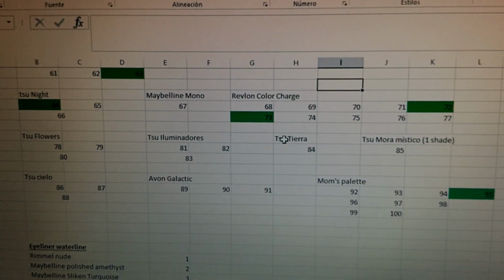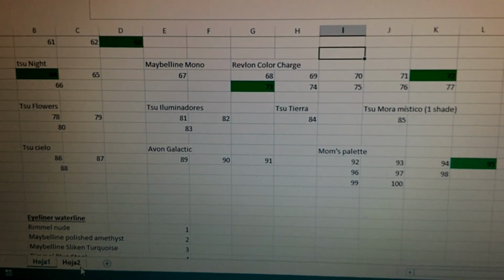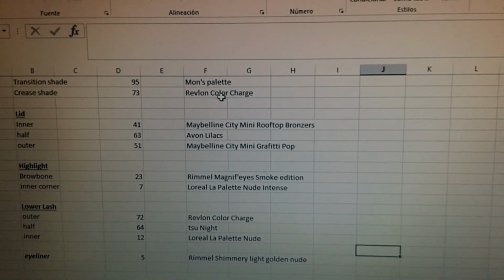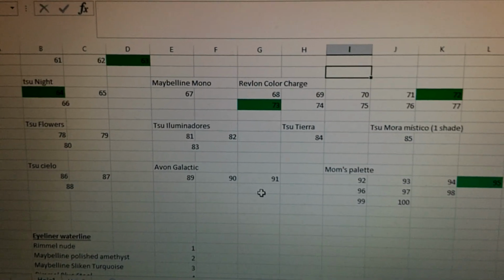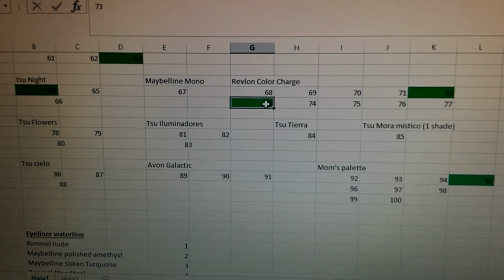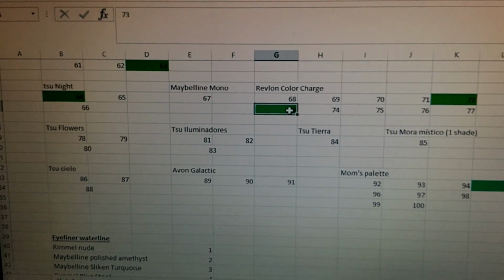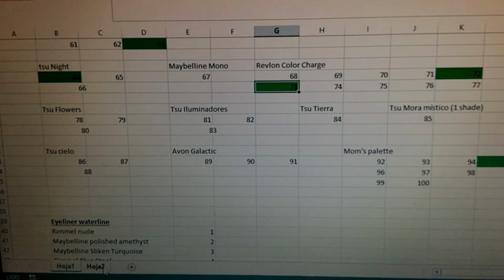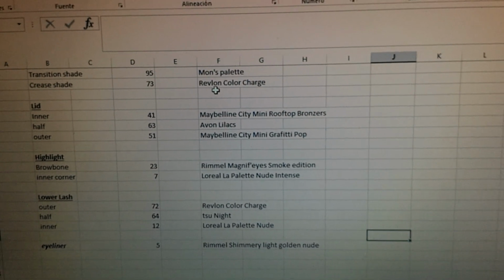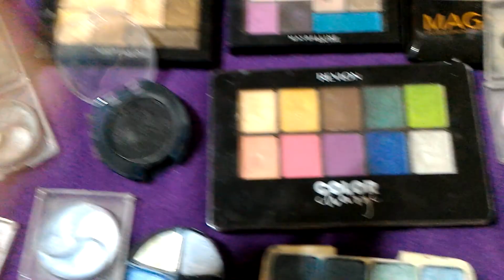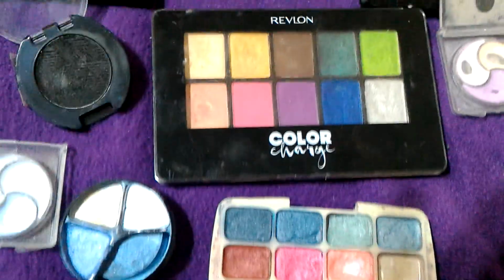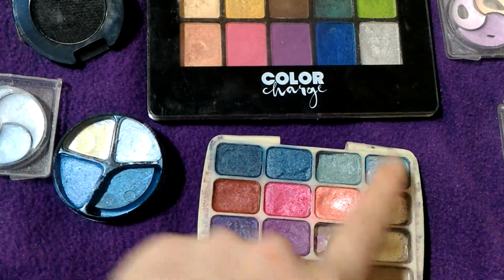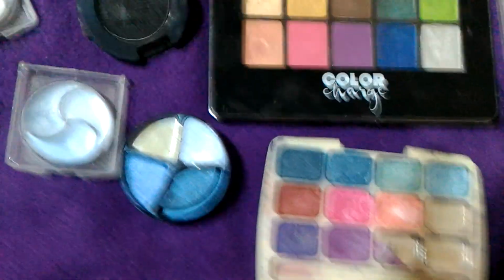And the other one is the Revlon Color Charge, the 73. The 73, it will be this one as a crease shade. And that crease shade is this one. This one is the crease shade. So, transition shade, crease shade.